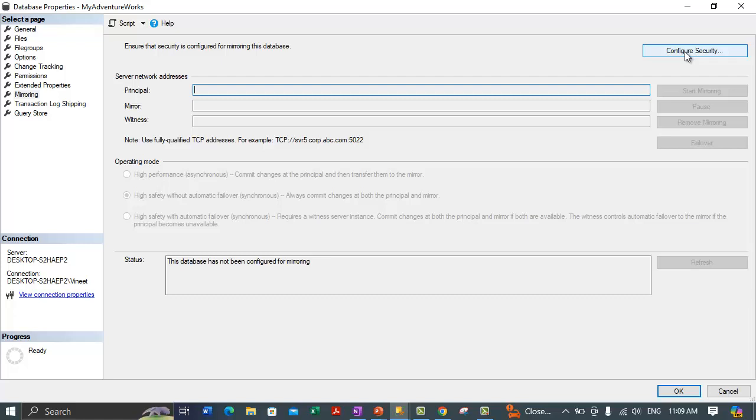We will cover that in detail in our upcoming video where we will show you how you can establish a database mirroring session using Windows authentication.